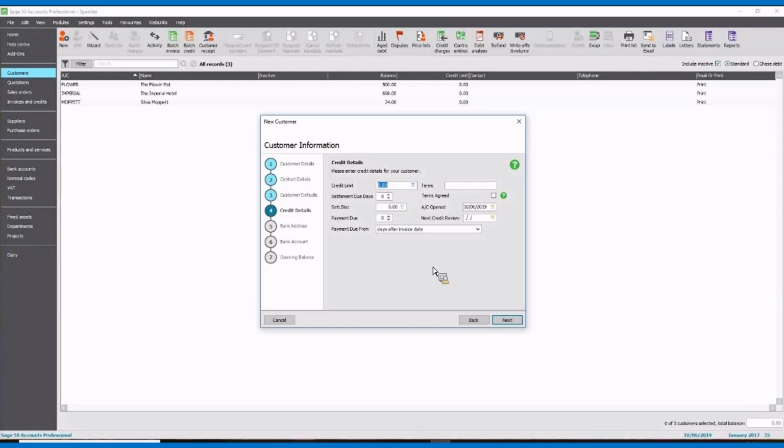Okay, then we can set up any credit limits and details and information for our customers. With regard to our actual scenario, we don't have anything that we need to change here, but the one thing we do need to remember to do is click in our terms agreed box. If we forget to do that, then we just get an error message later on when we're inputting our invoices. So if we do it now, then that makes life a bit easier. Okay, so then we just click on next.